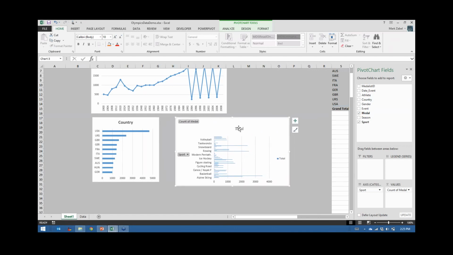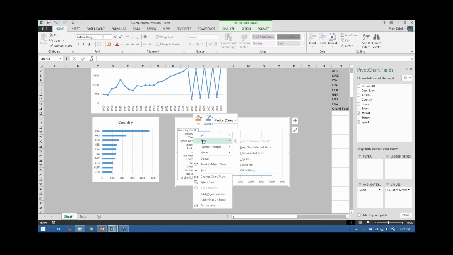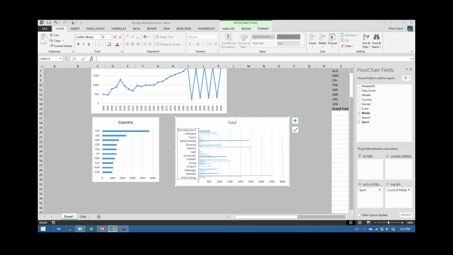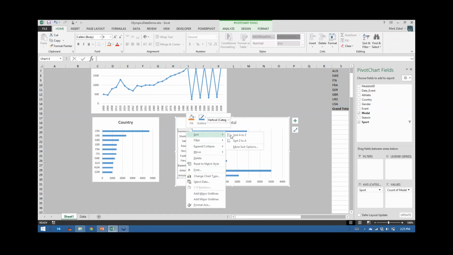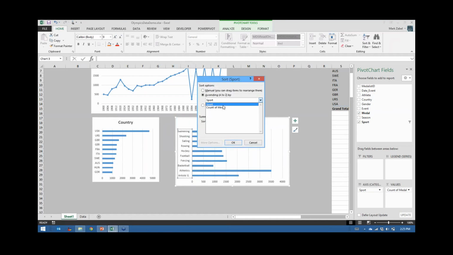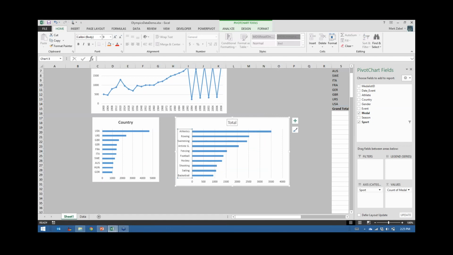Okay, I'm going to quickly now do the same thing for my sport chart here, removing the legend, removing the field buttons, filtering top 10, and sorting. There we go, and I'm going to change the title.